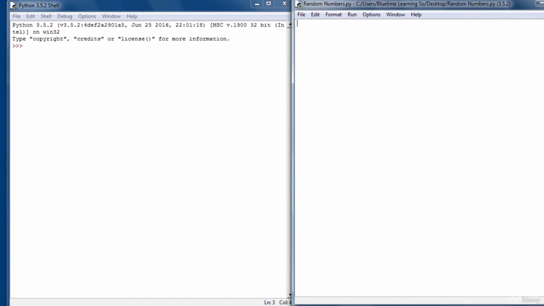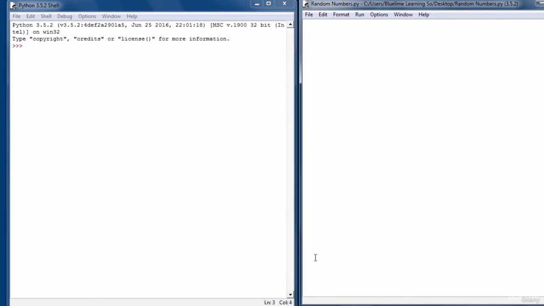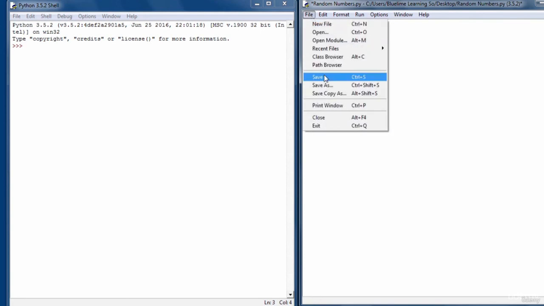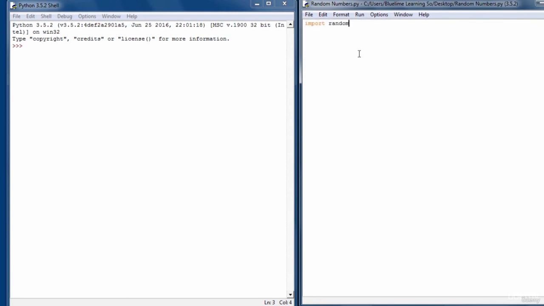Before we can generate random numbers, we're going to use a Python module called random. Python has different modules that you can use for different things. So I'm going to use the module called random. Before I can use it in my program, I need to import it. So to import it, you just type in import, followed by the name of the module, and the name is called random. Okay. So it's now been imported. I just saved my file.